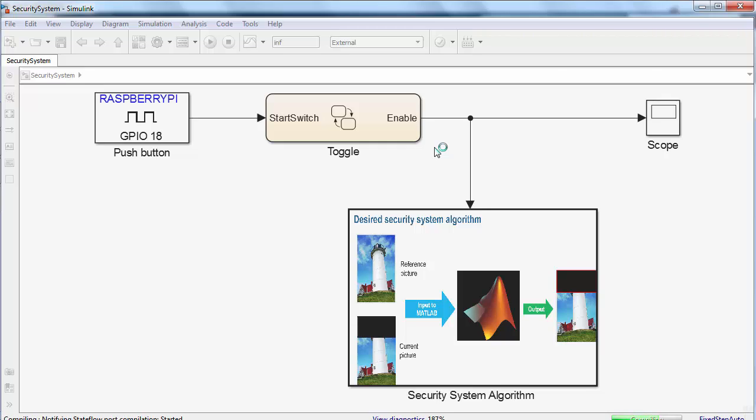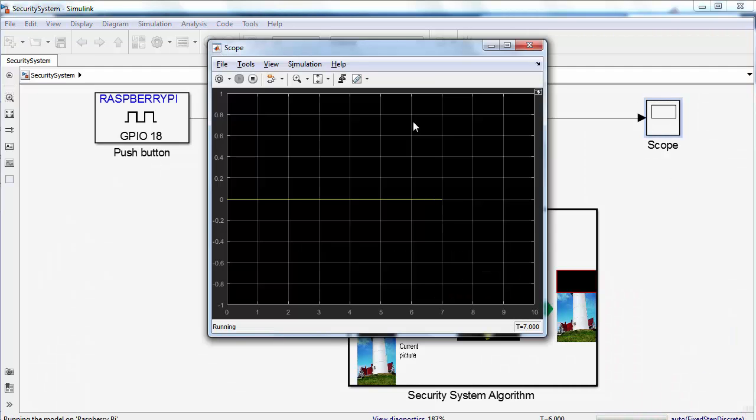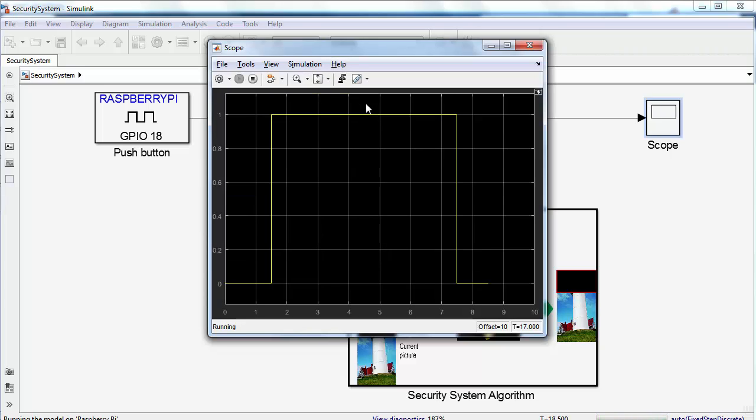This feature will be really helpful to see how your algorithm is performing before you deploy it to the hardware. So I can see from this scope that every time I push the button, it toggles the output here, thereby enabling or disabling the entire set of code in the subsystem.